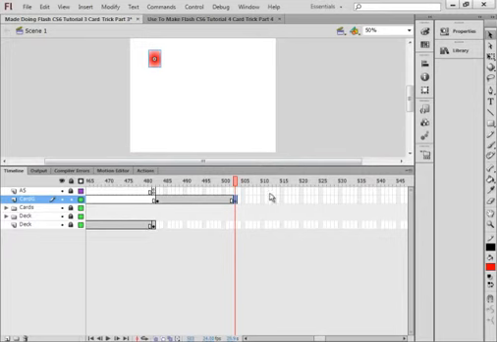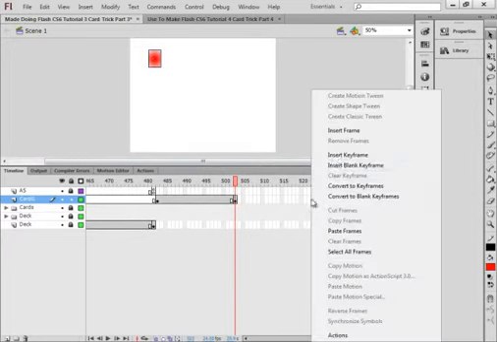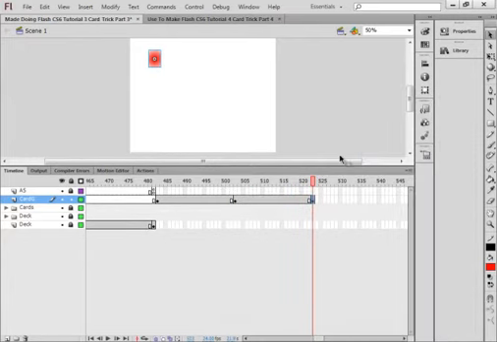Let's go up 20 more, which would be 23. Insert a keyframe. And select right here. And take the card and drag it roughly to the center. Okay, that's good.